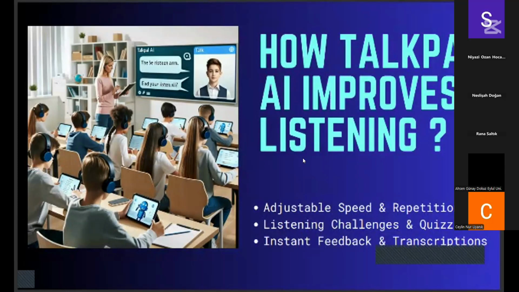Listening challenges and quizzes. Fun and engaging activities help students gradually improve their comprehension. Instant feedback and transcription. If a student doesn't catch something, they can check the transcript and learn from their mistakes. Listening is not just about hearing words, it's about understanding meaning. TalkPal AI helps students connect what they hear to real life situations. By using this tool regularly, they will improve their listening skills much faster and feel more confident in conversation.